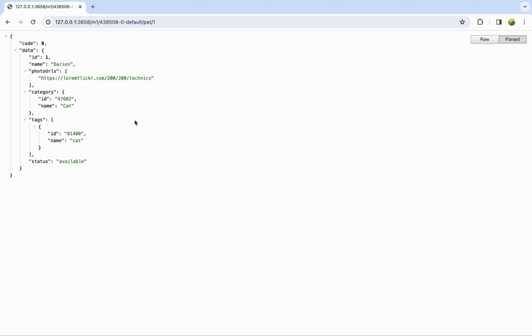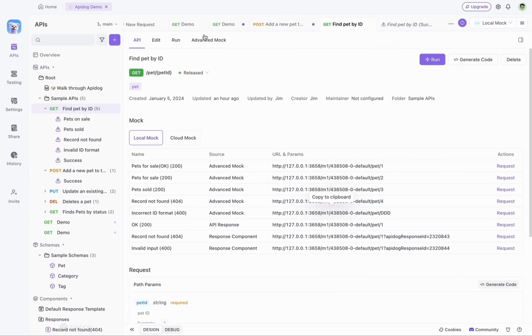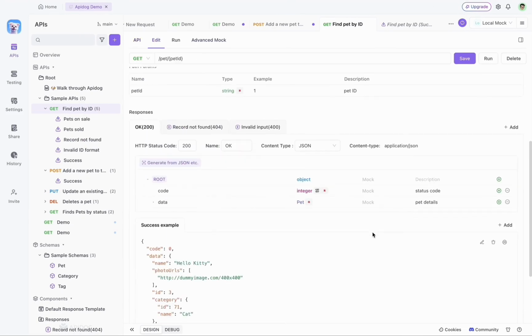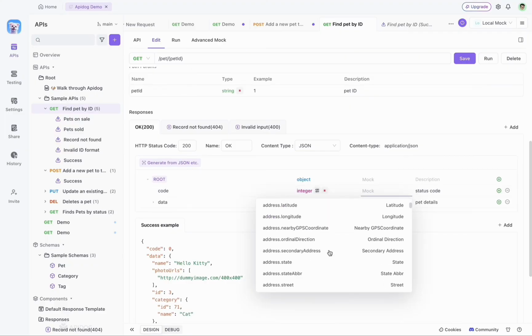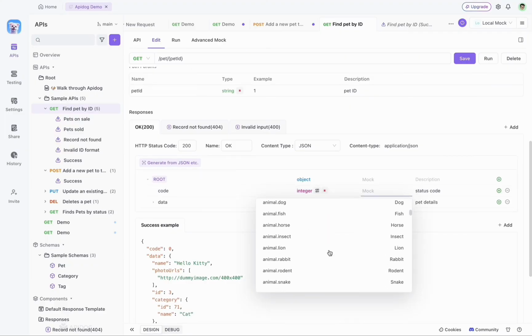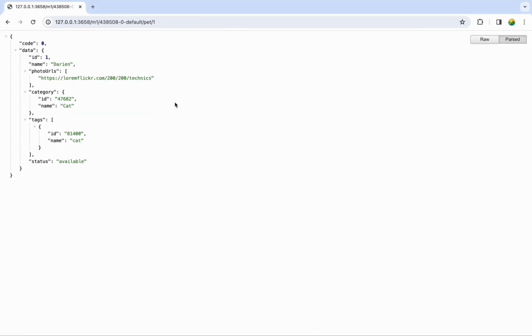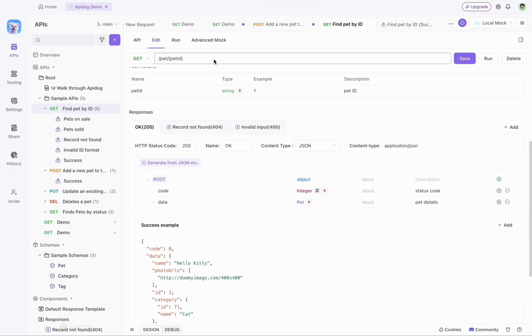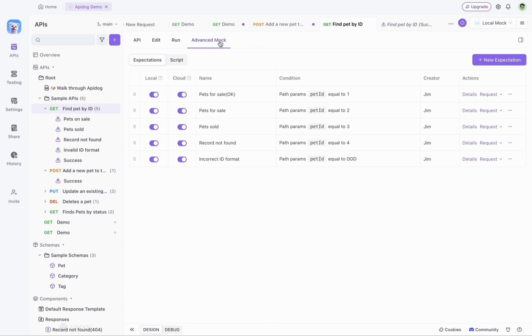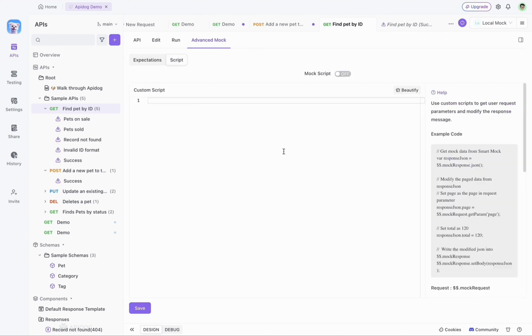Now, if you need a fixed return, you can go to this edit option, and from here, go to this mock area, and you can just directly select one or write in it. This place also supports customization. Then you can just save it and refresh it here, and the mock data will come out the way you want it to be. Apidog's mock function is very rich. In the advanced mock option, you will find expectation, scripts, and many other rich functions. It also supports the cloud mock.